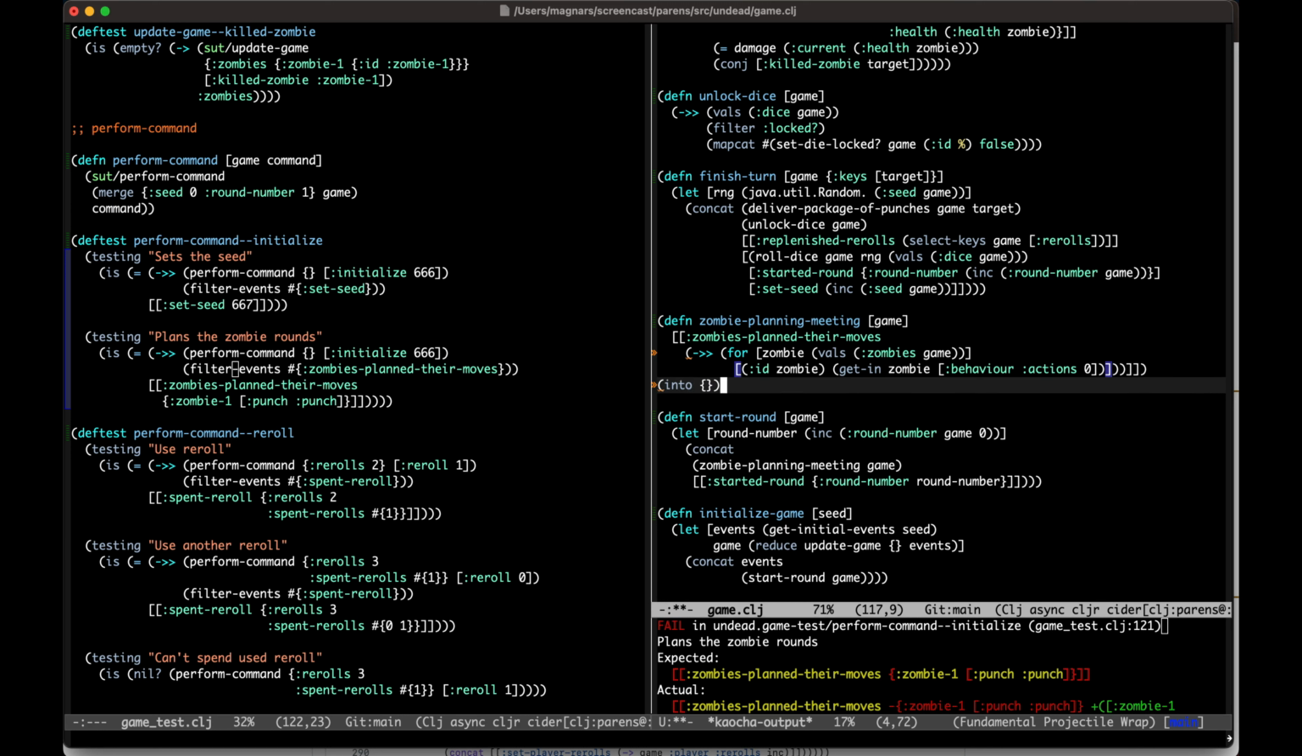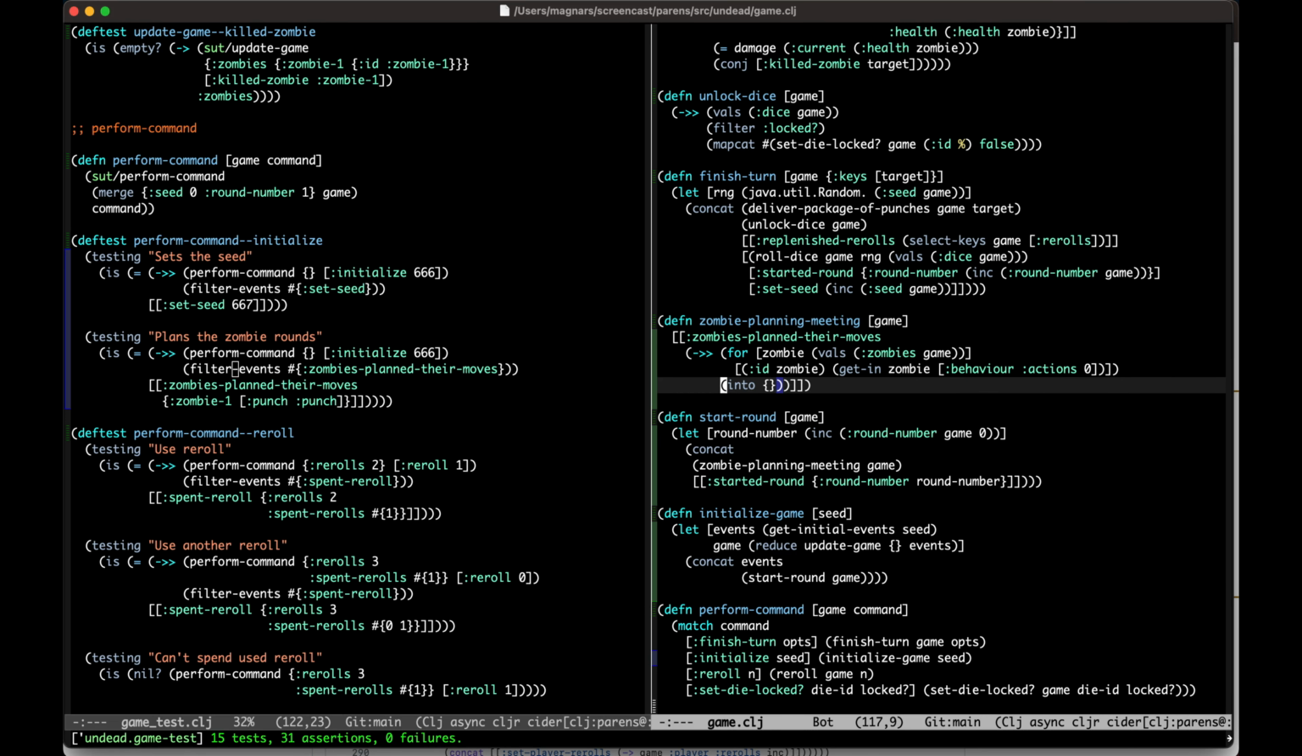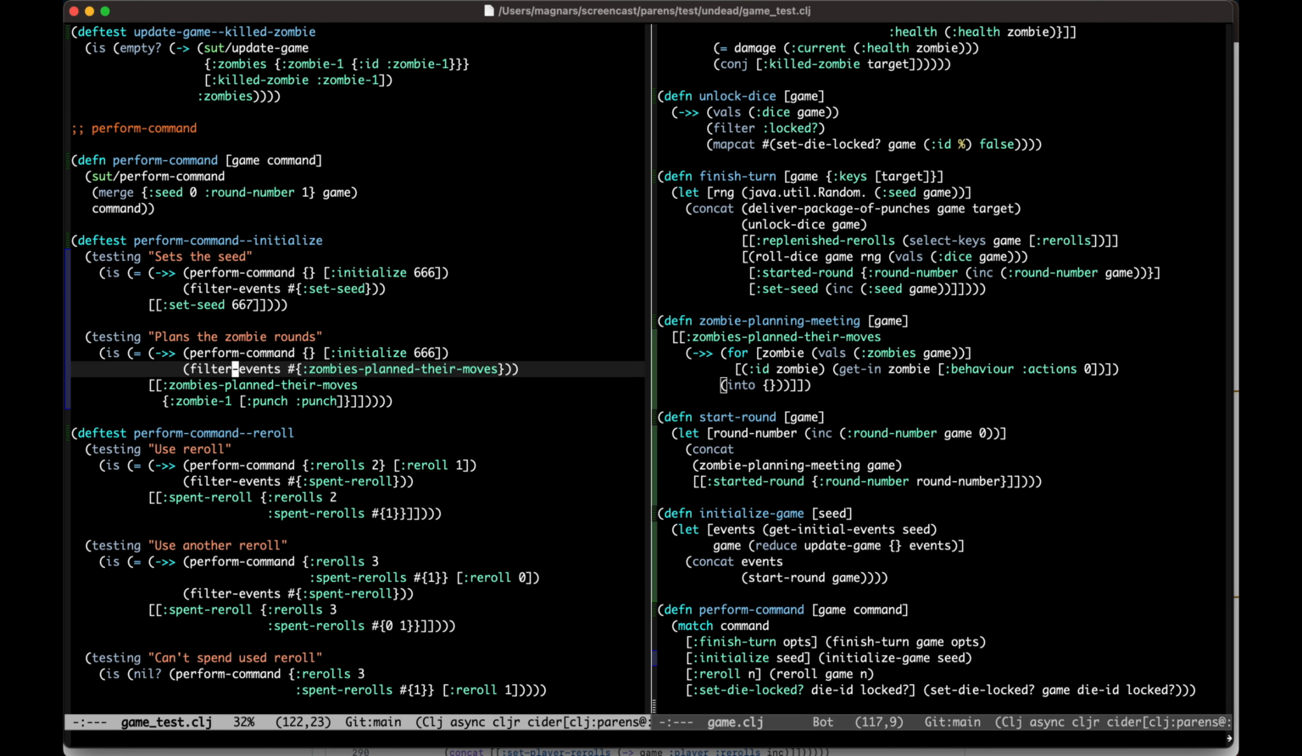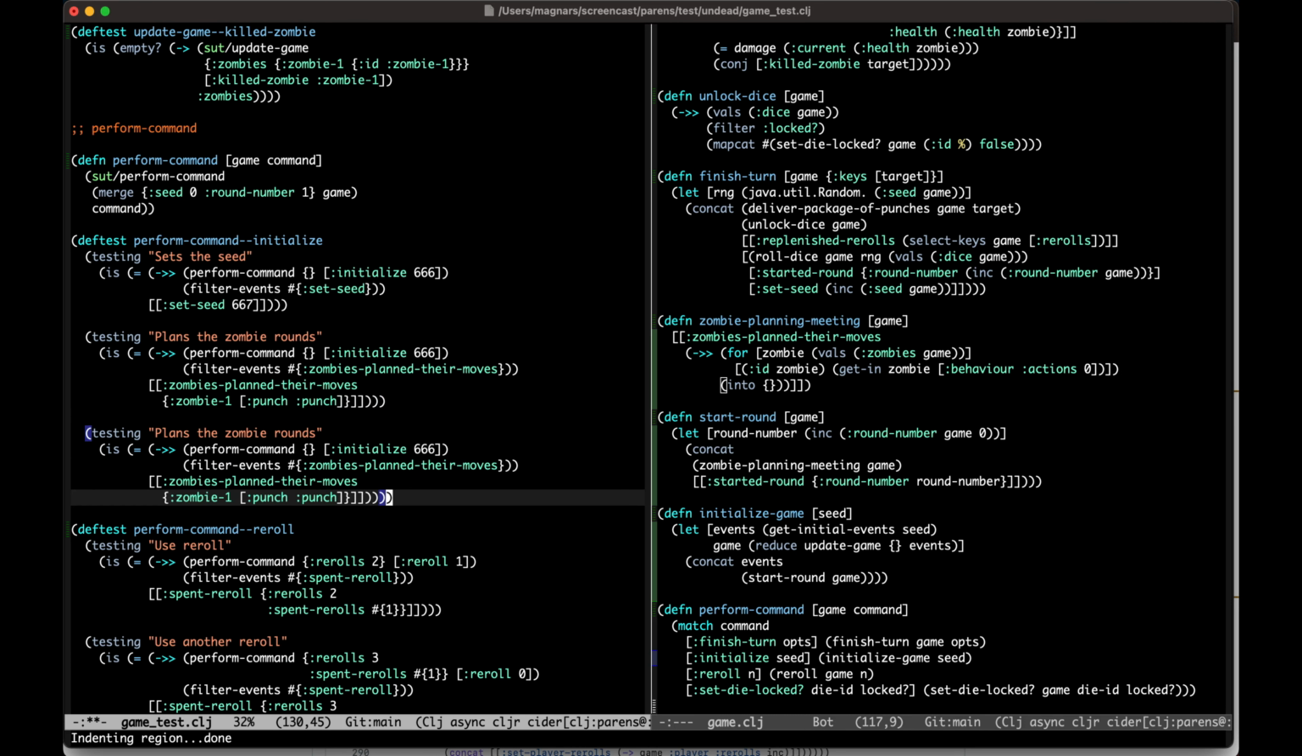Into map. Yeah, excellent placement. Thank you for noticing. There we go. Perfect. I'm happy with this. Yes, then you write the next test. Yeah, okay. I'm terrible at this stuff.